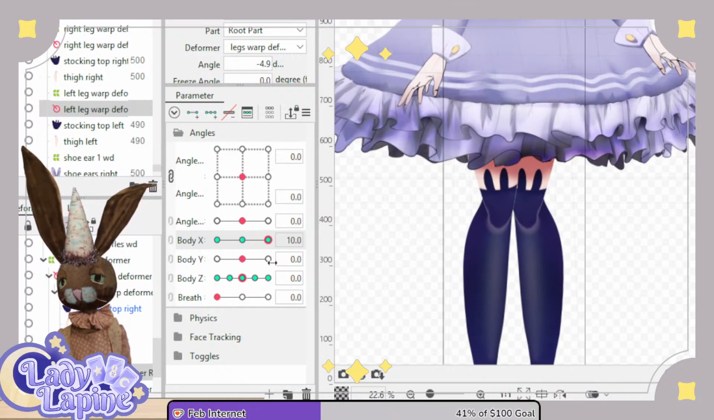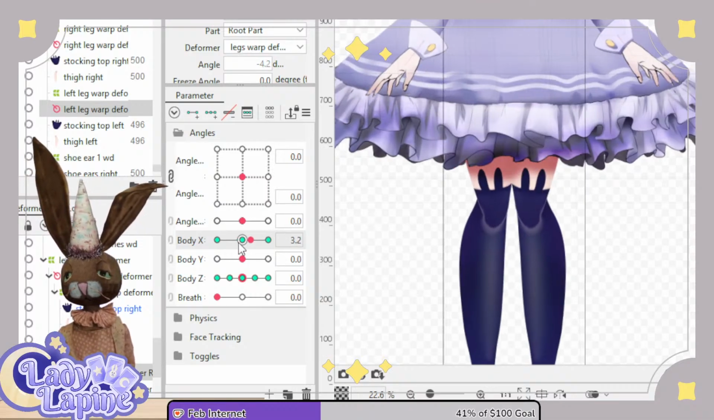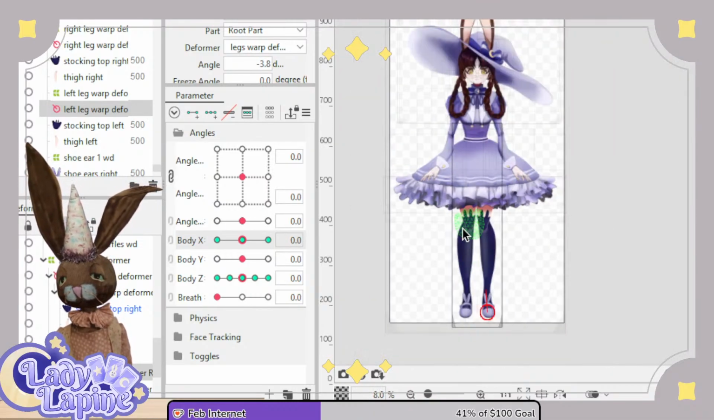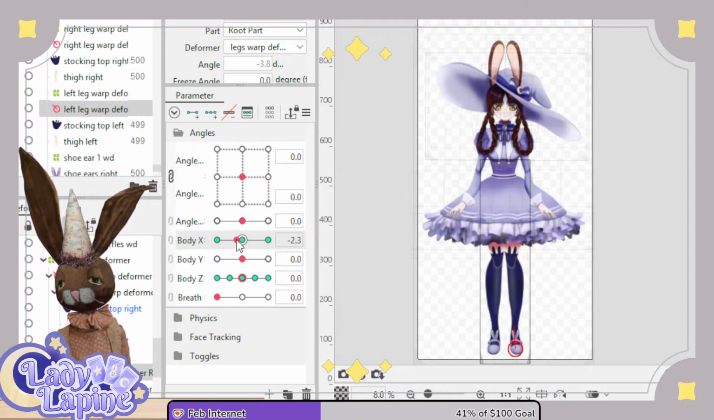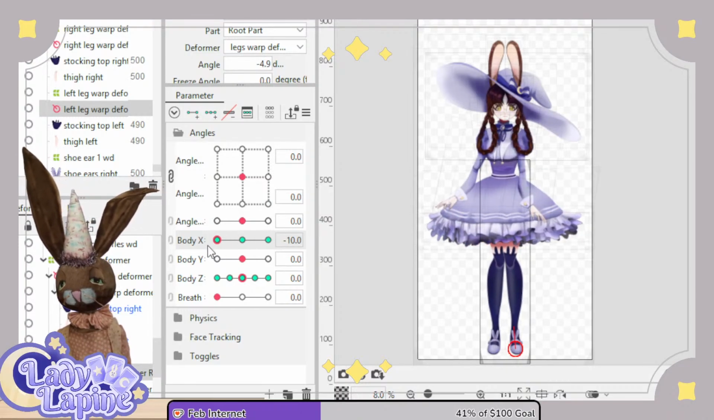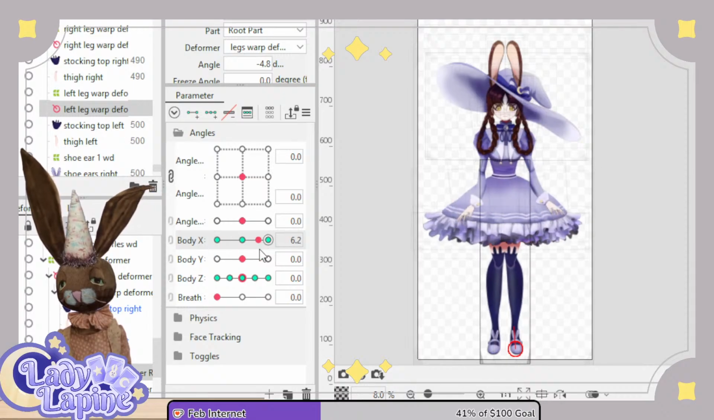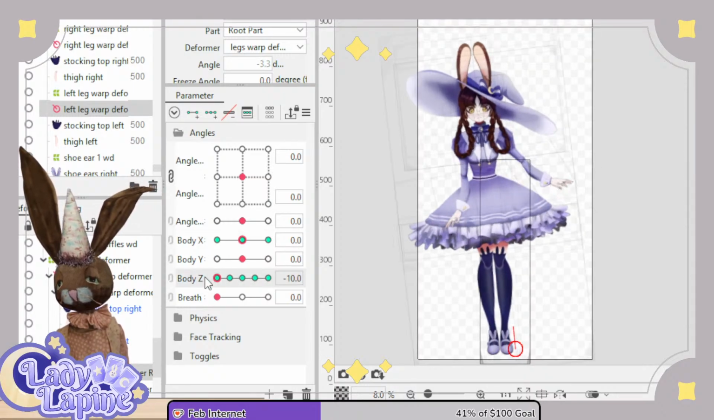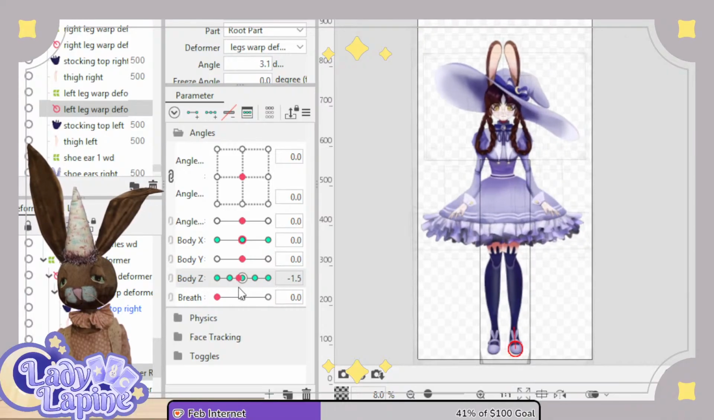Wow, they switch positions. Hello, I love. Welcome. It's good to see you. We're doing Body X. It's doing okay. I think it's all right. Still happy with this.